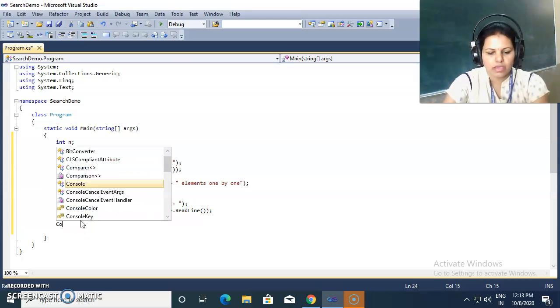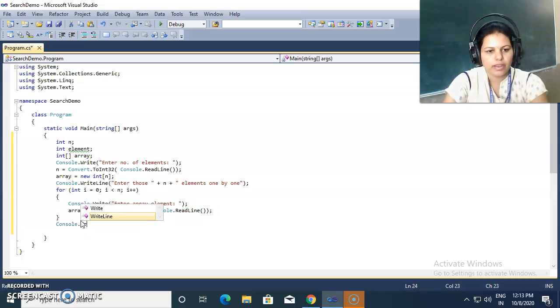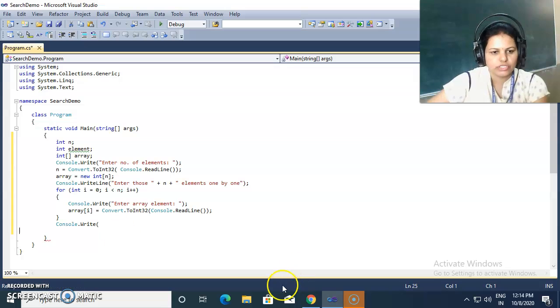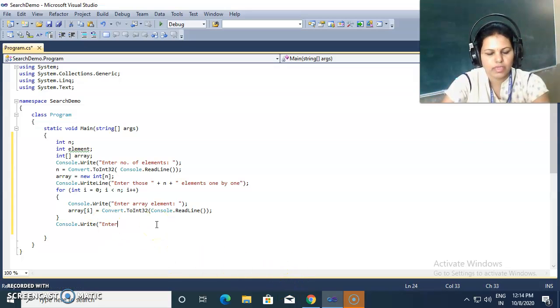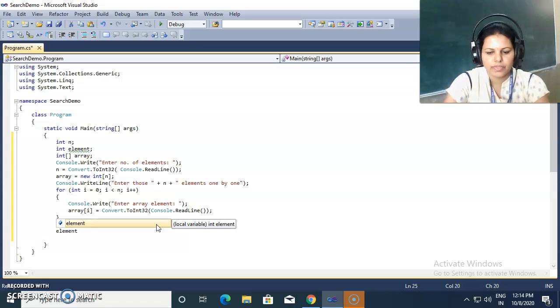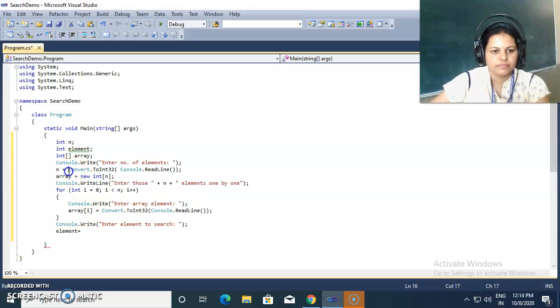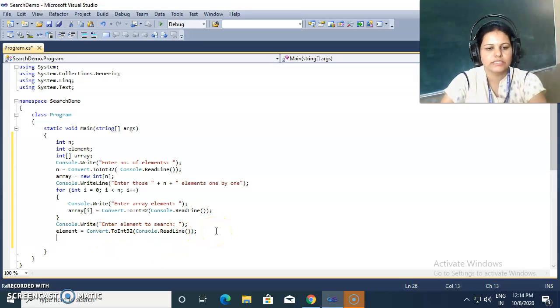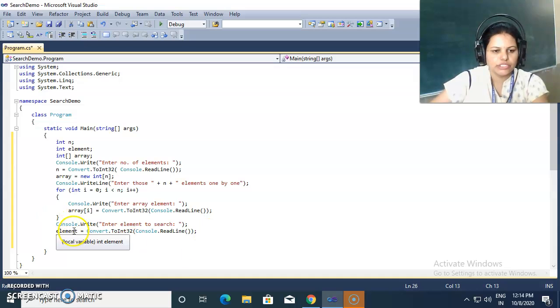Now we need to give one message to the user as enter element to search. Enter element to search. Okay, the searching element we now get from the user. So the user gives here the element to search inside this array. Now this element we need to search inside this array. So we use here the sequential search method.